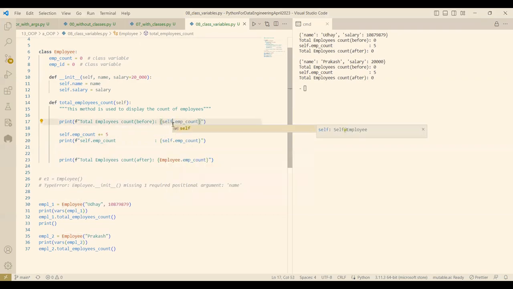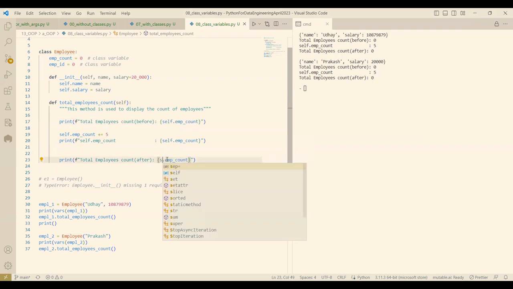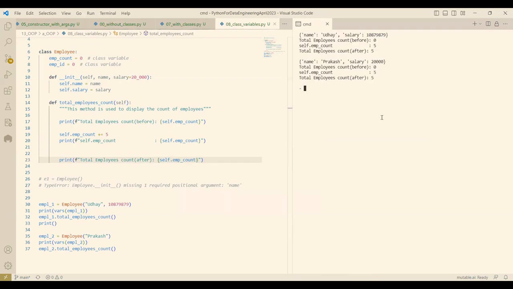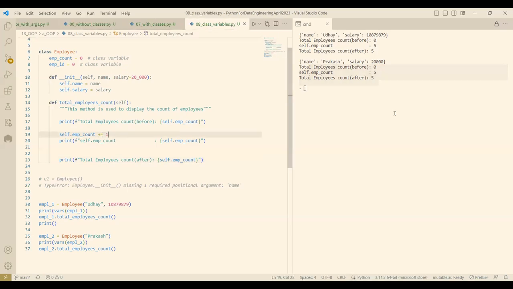Sir, when I am referring to it, can I do it like this? You can do it like this if you want. But the point is, for this employee the count will be 5. After that, for the second employee, the count should be 5 plus 1. It should work like that, but it is not happening. Any number you do, it is not changing.